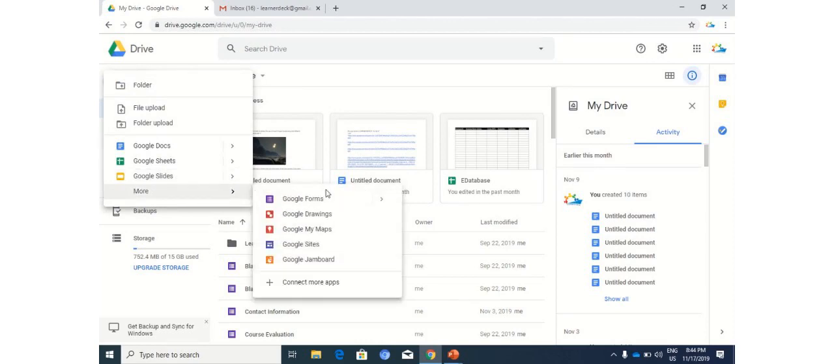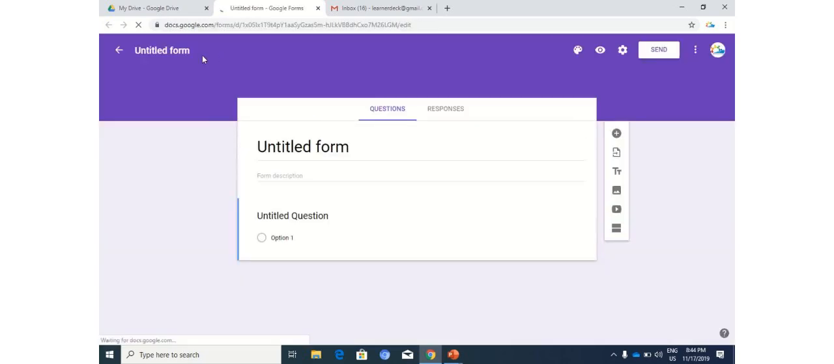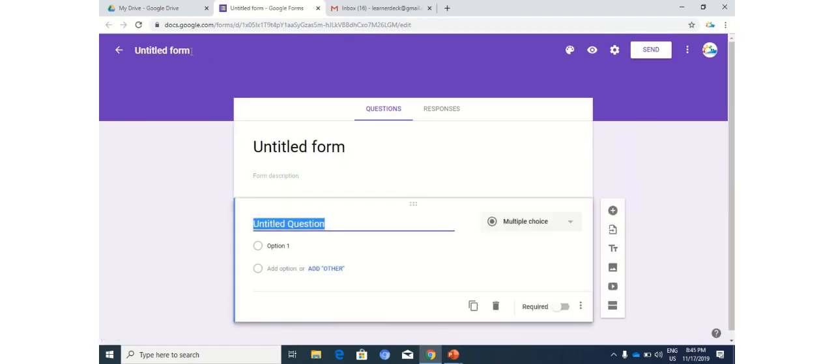I'll go to this more, and as we are exploring all the features, we'll start from scratch, which is a blank Google Form. Once you are on your landing page or the home page of Google Forms, the very first thing that you have to do is change the name of your form. On the left top corner of your screen, you can see that the default name is Untitled Form. You have to change it as per your requirement. I'll just change it to Sample.